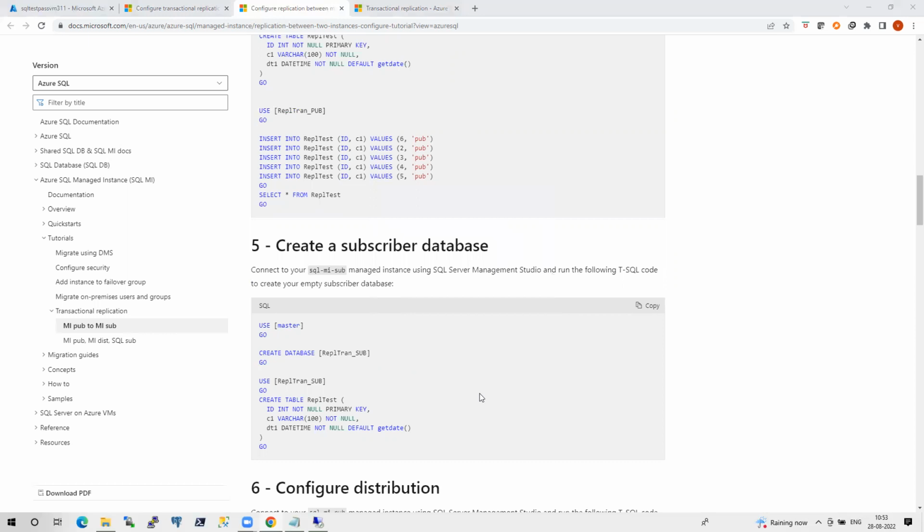If both MI and VM are on the same AD, do you need to mention the domain name? Yes, you have to mention the domain name. You have to mention the domain name, and there are so many scenarios that come up in real time.